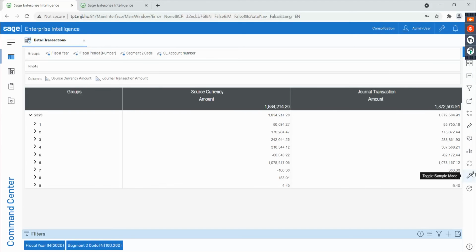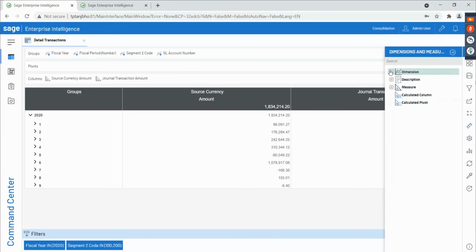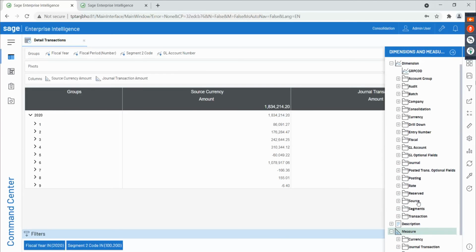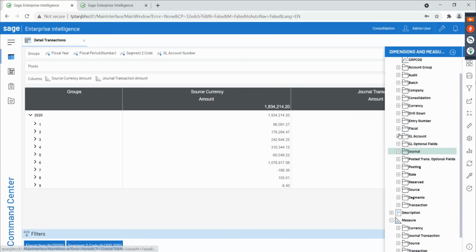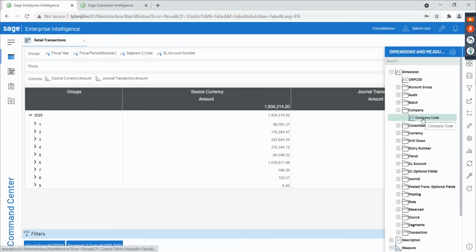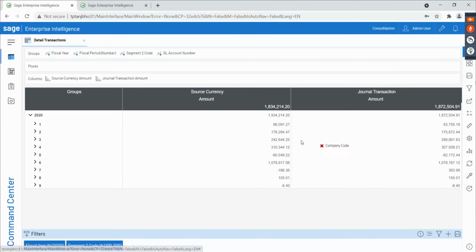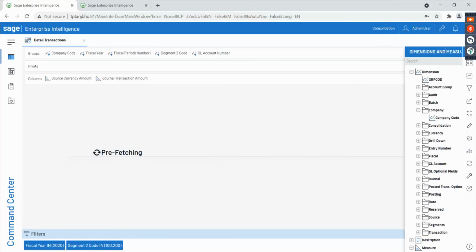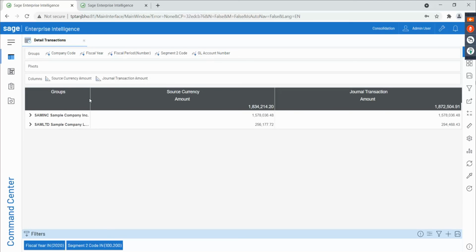Then I can further go into the dimensions and measures, which is one of the tools in this toolbar here on the right-hand side, where I have access to the various dimensions and measures which are readily available for us to simply grab and drag and drop into the report and see the data and more information about the postings. For example, in this report, since the data that we are looking at is consolidated Sage 300 data from multiple companies, I will be bringing in a company code field, and I'll simply drag and drop that and keep it as the first field. The next time the report loads, it will show me the data for both the companies put together.